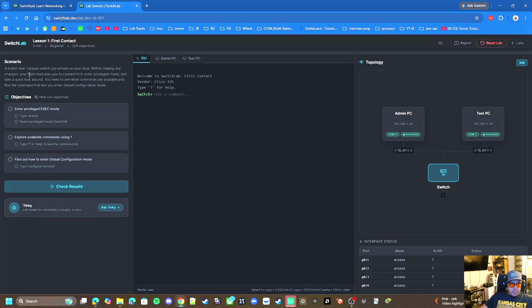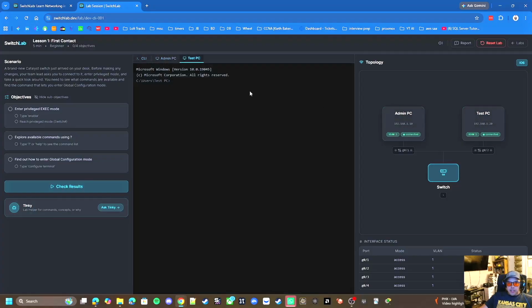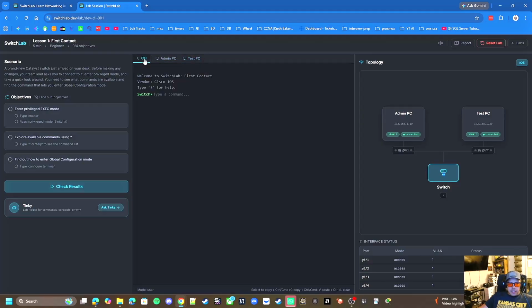Before making any changes, your team lead asks you to connect to it, enter privilege mode, and take a quick look around. You need to see what commands are available and find the command that lets you enter global configuration mode. So I'm clicking around, just playing around to see what I can get to. I can click admin PC, test PC, and it moves me to admin and test. But when I click on the switch, it doesn't actually move over. So maybe that's something I'm planning on fixing.